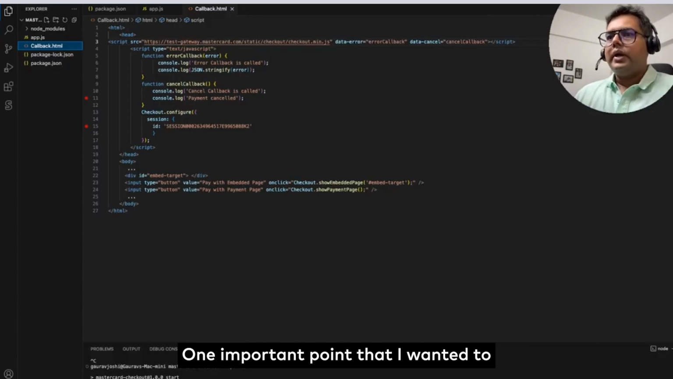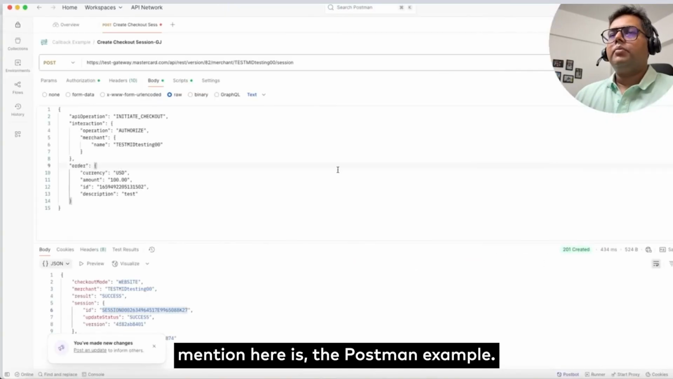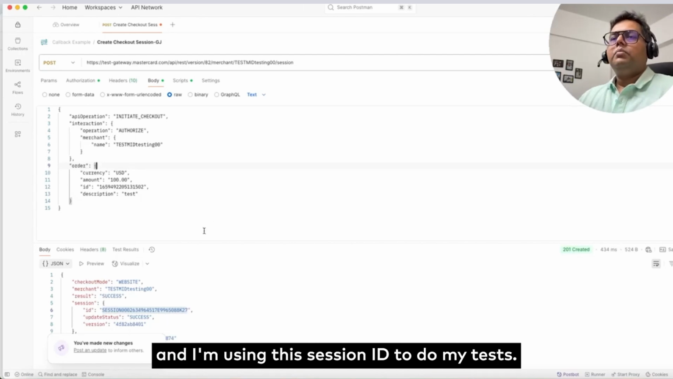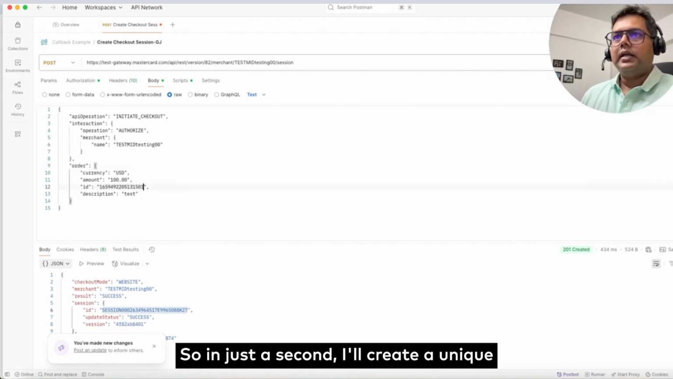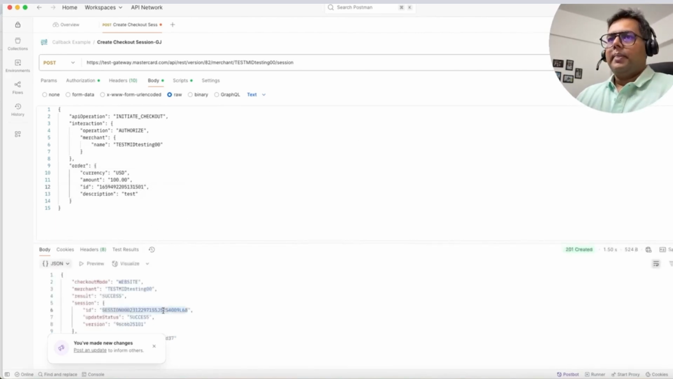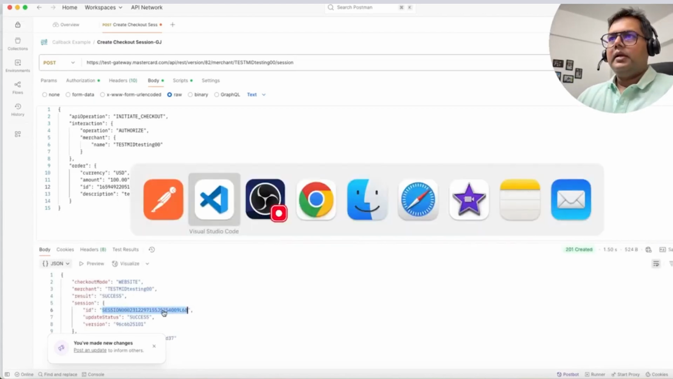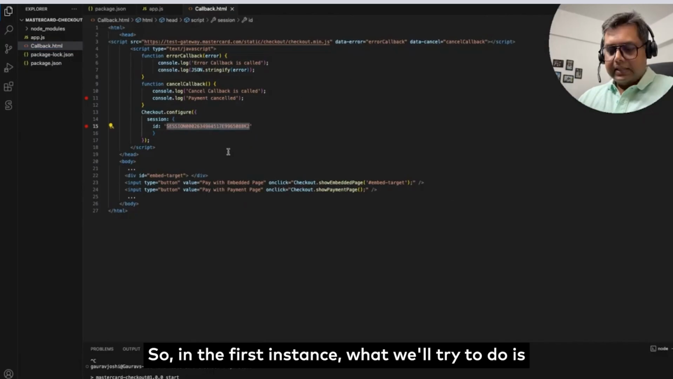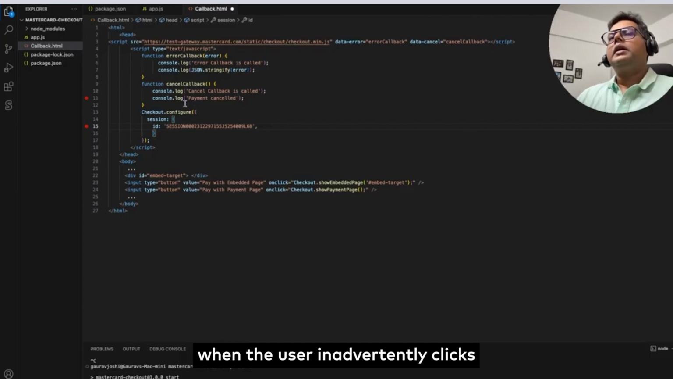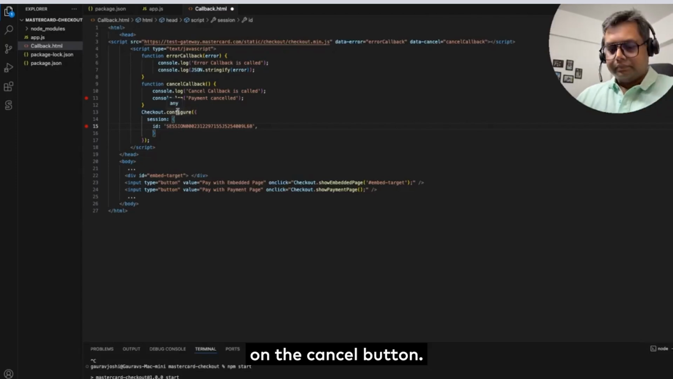One important point that I wanted to mention here is the Postman example, test merchant. I'm creating a session ID, and I'm using this session ID to do my tests. So just a second, I'll create a unique order ID and create a unique session. In the first instance, we'll test the cancel callback scenario, when the user inadvertently clicks on the cancel button.